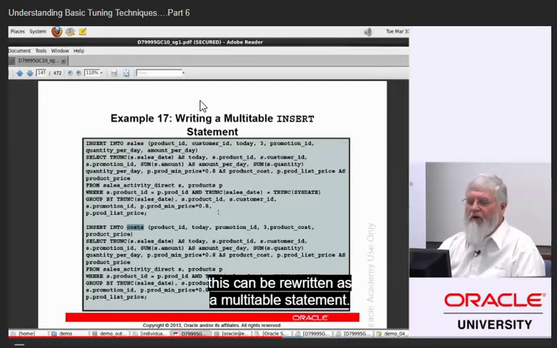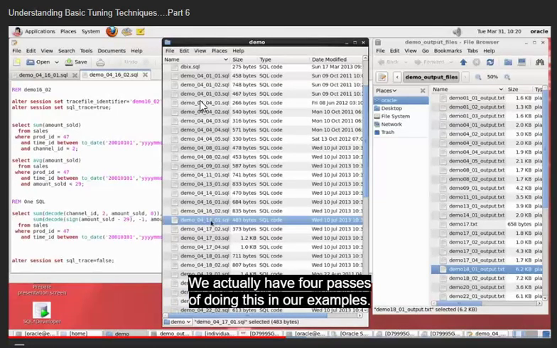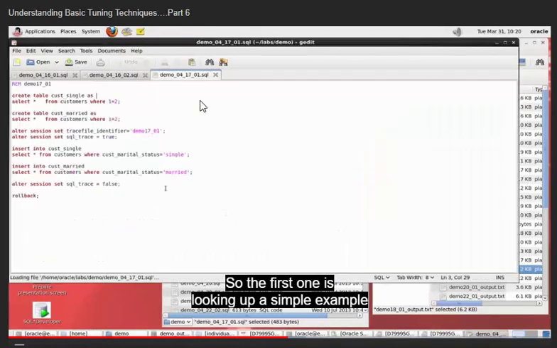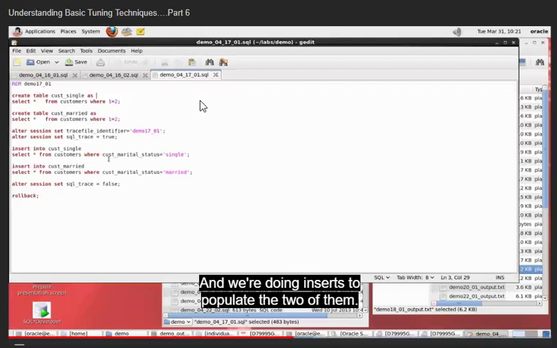So in our demos, we have some examples. We actually have 4 passes of doing this in our example. The first one is looking at a simple example to give an idea of how it works, where this is doing some setup. We're creating 2 tables, customer single and customer married. Then we're turning on tracing and doing inserts to populate the 2 of them. We want to separate our customers into the single customers and the married customers for some reason.